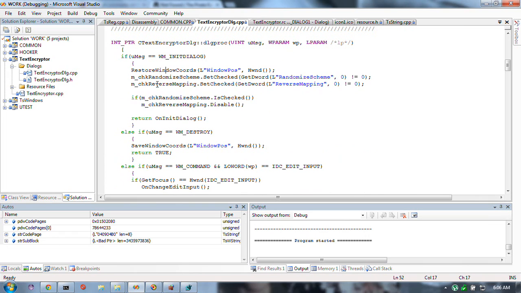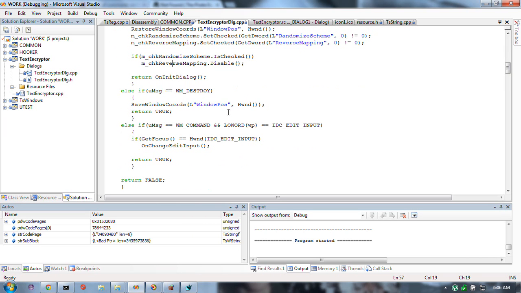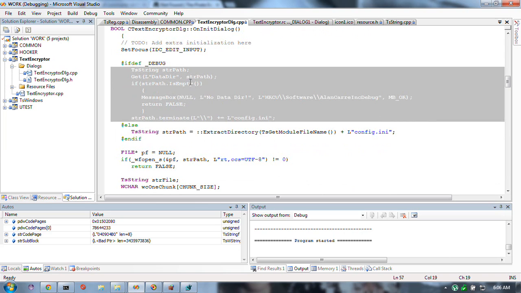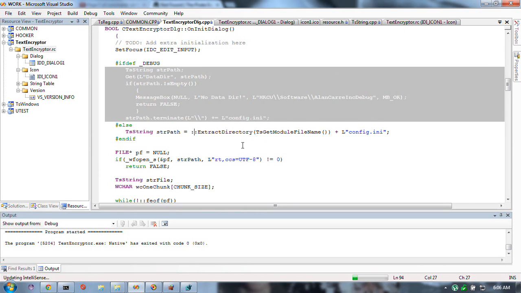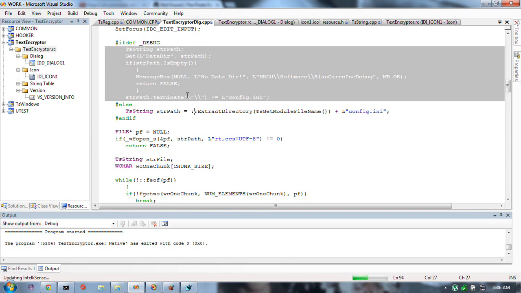So as for the window position, I retrieve these values from the registry and set or not set the checked state of these controls based on that. And see how this is all just like using MFC, and there's really nothing to any of this code. I wish I had enough time to show you just how stupidly simple it is.